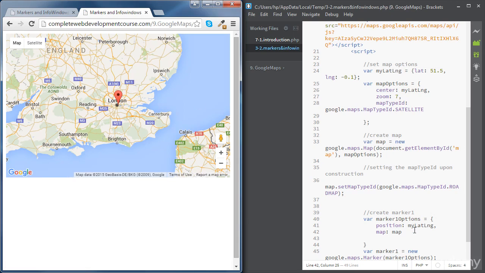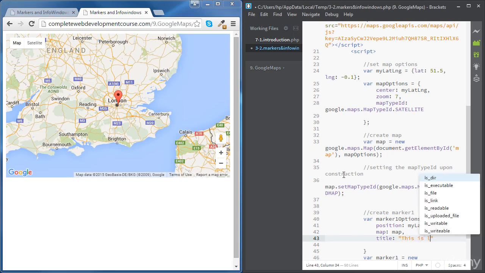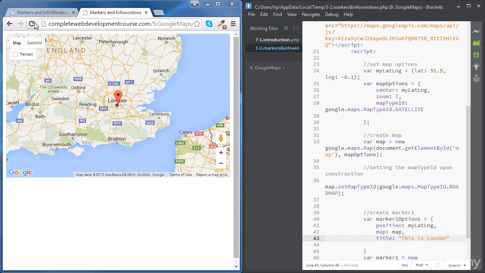Okay. Now let's add a few properties. Let's give our marker a title so that when we hover on it, we see a tooltip. So that's going to be a string. For example, this is London. Okay, now if I save and refresh the page, if I hover on the marker, then we can see a tooltip there. This is London.